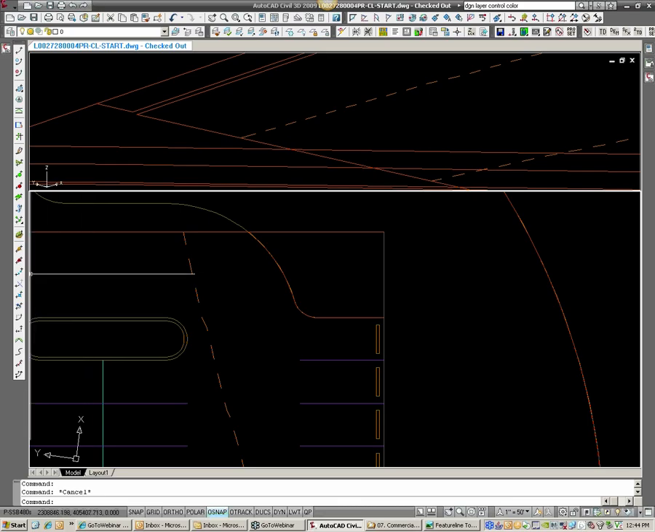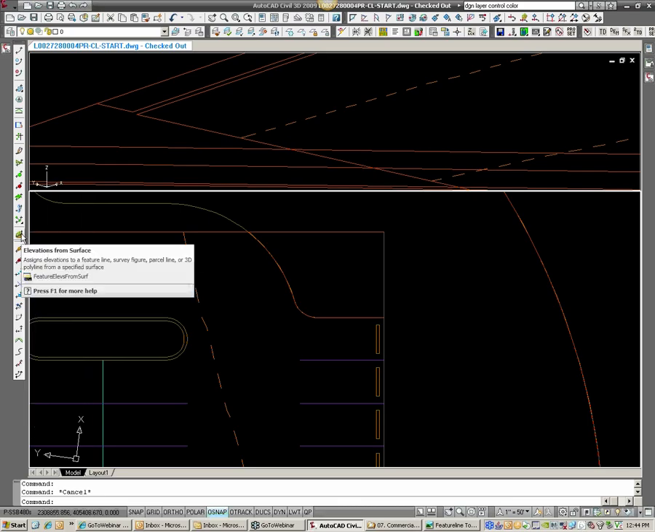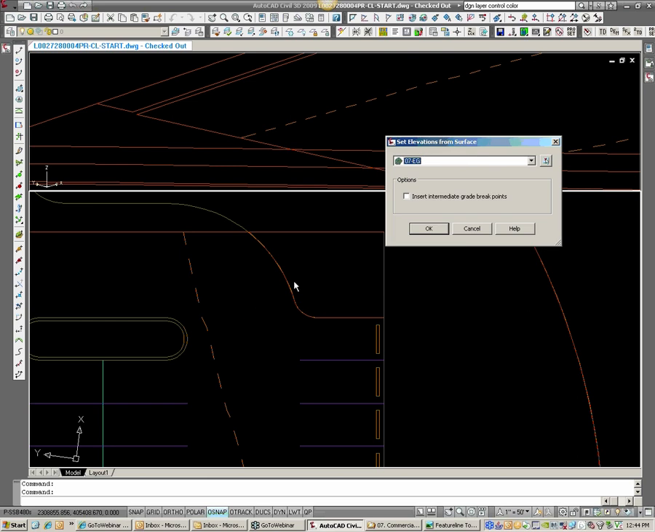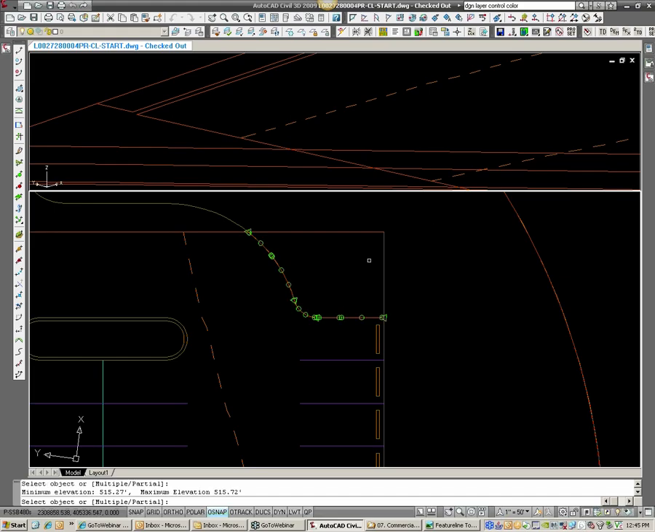I want to go up to this button right here, this elevations from surface. Pick that feature line. I want to drape that feature line, which is still at 0, onto that temp surface. And knowing that the triangulation goes through this line at different points, I'm going to click on here and hit Insert Intermediate Grade Breakpoints. So every time there's a slope change, it's going to insert a little grade breakpoint for me. Hit OK. Pick that feature line. Hit OK again.